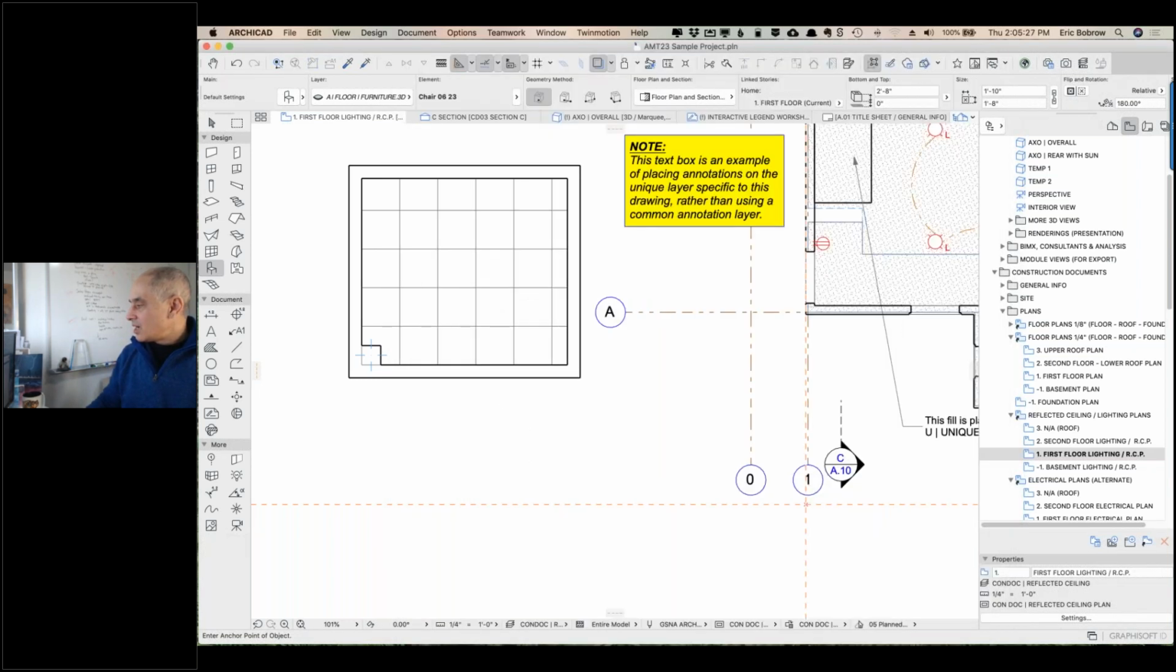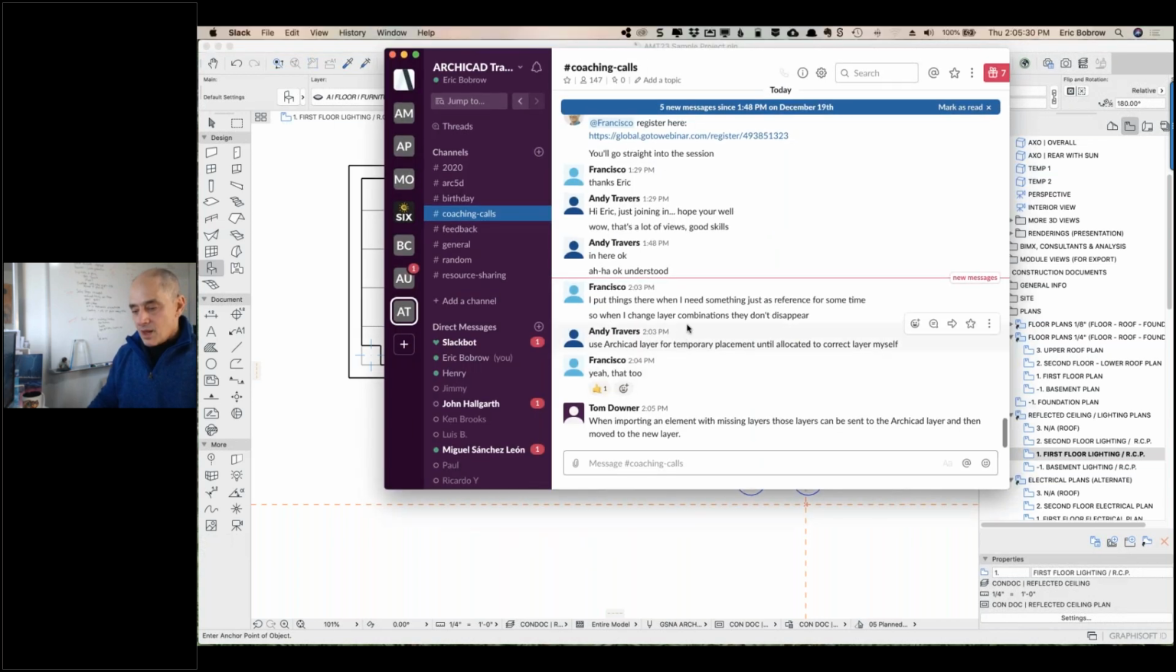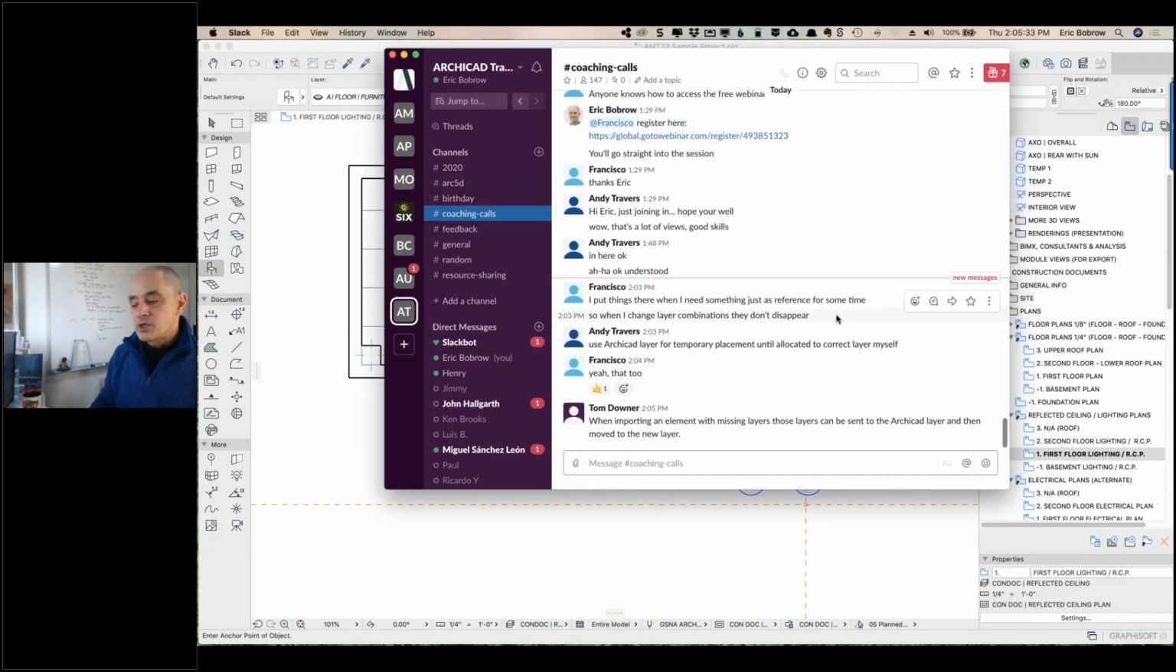So let's see some comments. Francisco says, I put things there when I need something just as a reference for some time. And so when I change layer combinations, they don't disappear. You can also do that just as a temporary way station. Hey, something is on the wrong layer. I want to switch it to another layer, but that other layer is currently turned off. So you switch one or more elements to the ARCHICAD layer, then you switch your layer combination. Now that other layer is visible, and you then select the elements and switch to the new one. Okay. And he says use ARCHICAD layer for temporary placement until allocated to the correct layer.